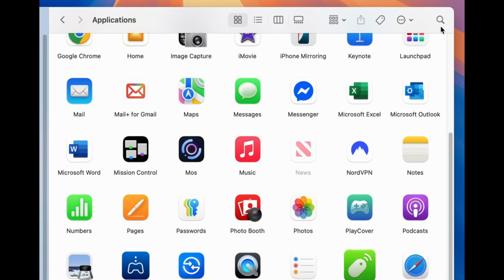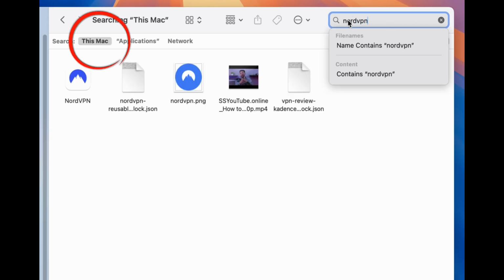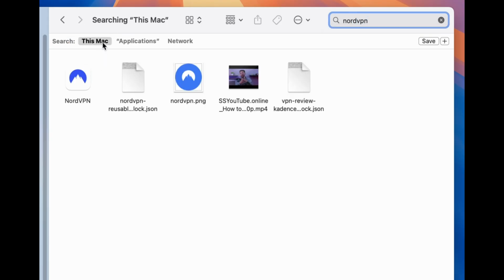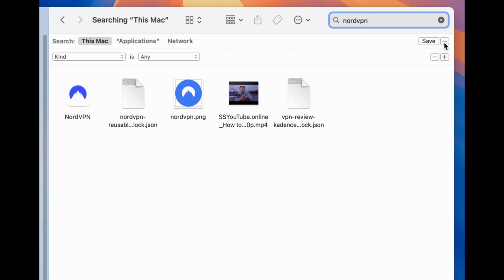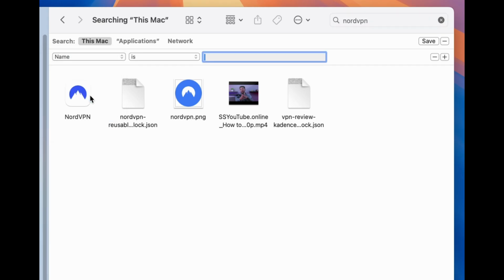What we're going to do is come up here to the search in the top right, and I'm just going to type in NordVPN, and then we just want to make sure we have this Mac selected. And then we're going to come over here to the right and click on this plus sign. And then on this drop down, make sure we have name and then matches. And we're going to type in NordVPN. And you'll type in the name of the application you are removing. And then after you click Enter or Return, just click on the plus sign.